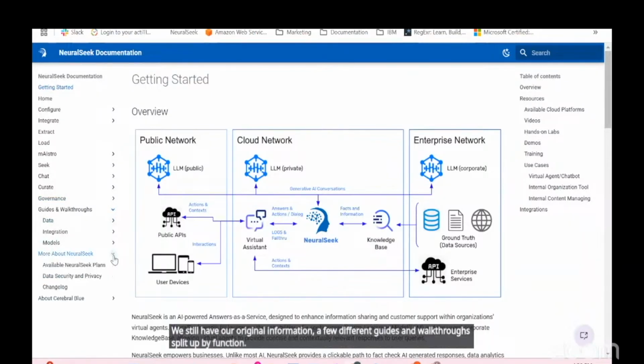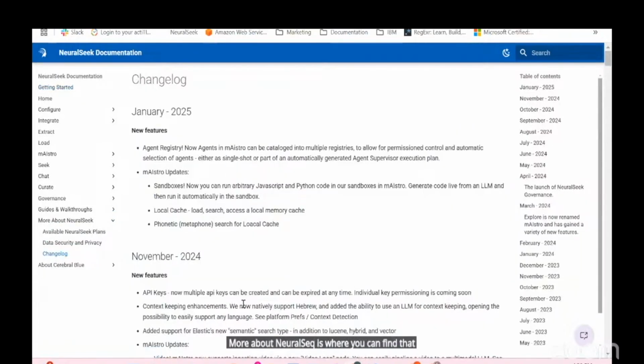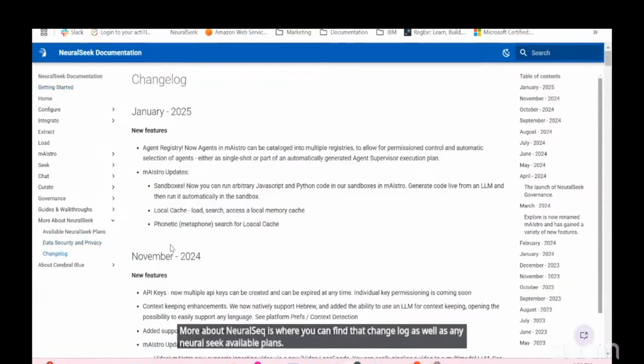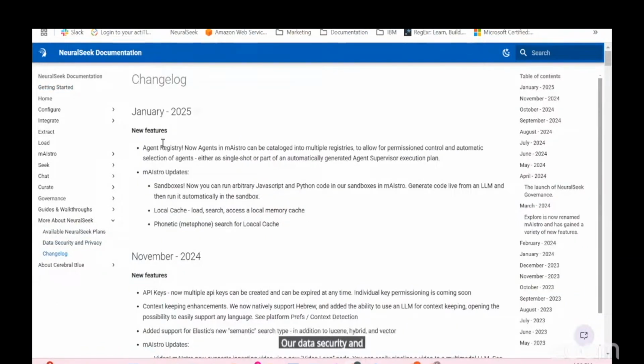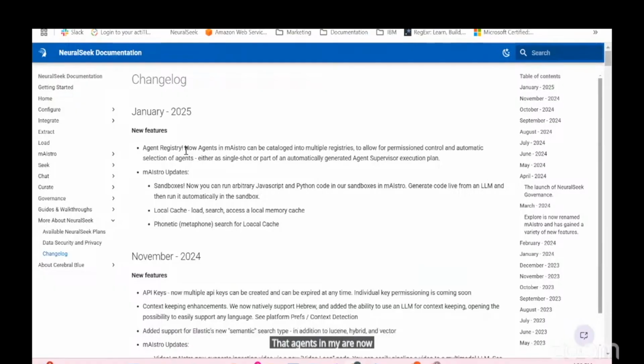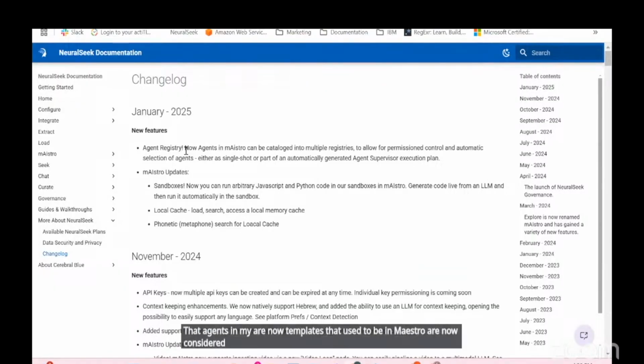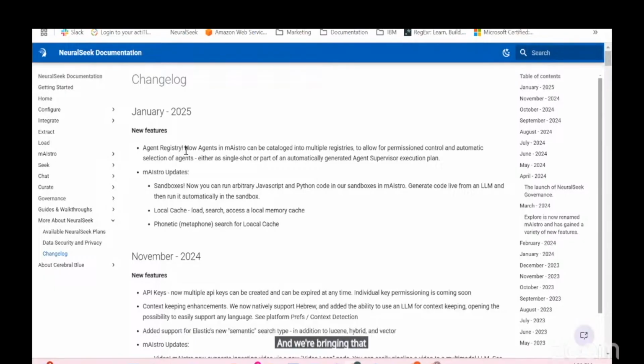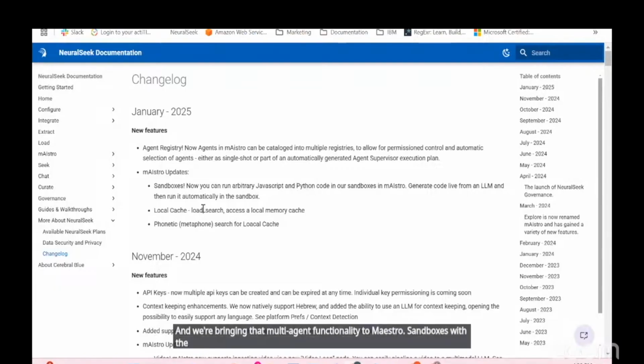More about NeuralSeek is where you can find that change log, as well as any NeuralSeek available plans, our data security and privacy policy. But the change log is where we are displaying some of the new features for that month. So as you can see, we've gone over the new agent registry. Templates that used to be in Maestro are now considered agents, and we're bringing that multi-agent functionality to Maestro. Sandboxes with the JavaScript and Python code, local cache, and then the phonetic search for local cache as well.